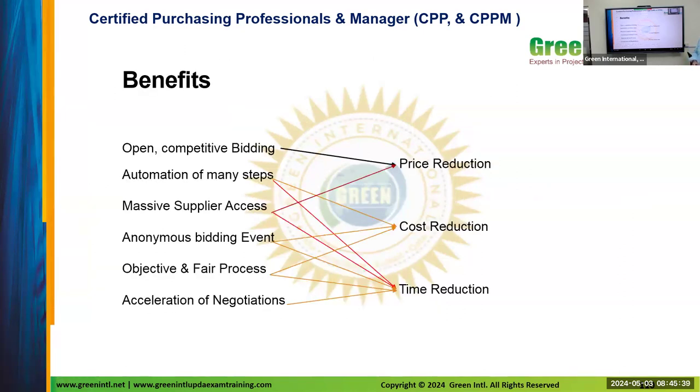Benefits: open competitive bidding. It's competitive bidding because everyone is participating at the same time, and when they see that the other supplier is giving something, let's say supplier B is quoting some price, supplier A will definitely try to win over it, and there is a kind of live competition happening in the reverse auction. Automation of many steps, as I told you: sending the RFQ, getting the quotation, all these steps are skipped. Massive supplier access, anonymous bidding event, objective and fair process.